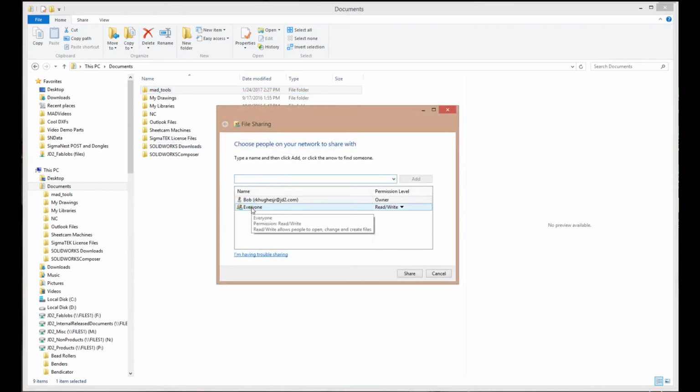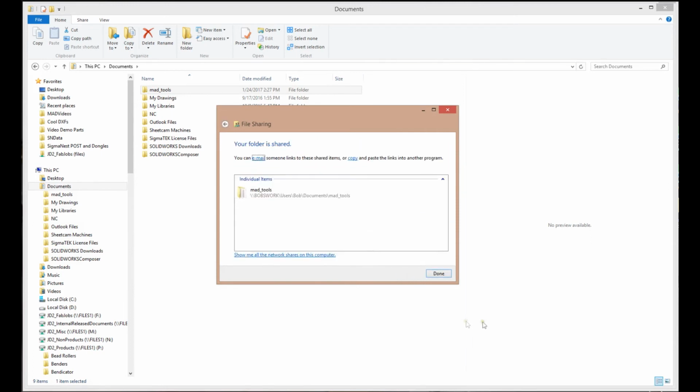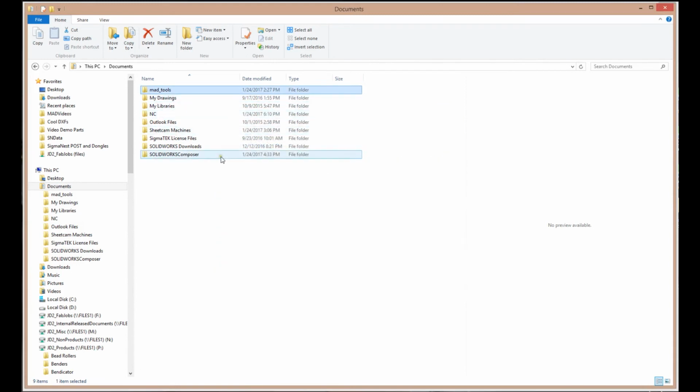Now, right here, I've already done it earlier. I will remove that so I can show you again. But anyway, up here in the name field, you could type Everyone. That's just a code to Windows that says, hey, share it with everybody. If we add it, it's saying you have read-only permission. Well, we need to give it read-write permission, and then we click Share. And it says we're done. At this point, on our MAD machine, that directory is shared.